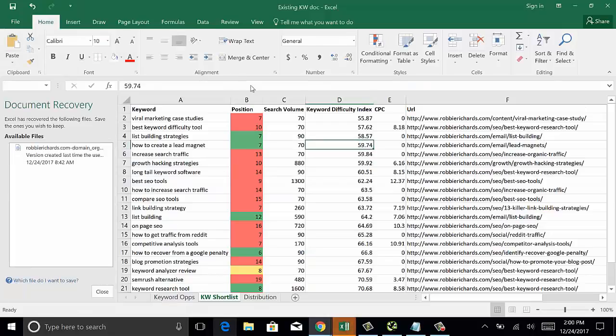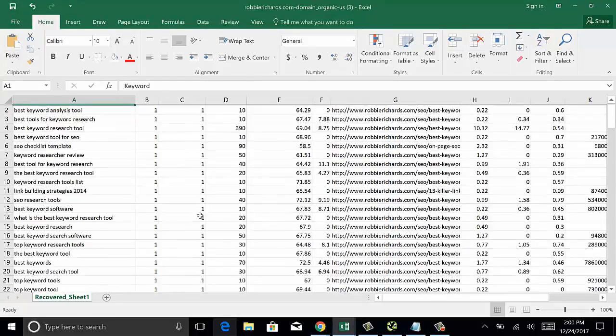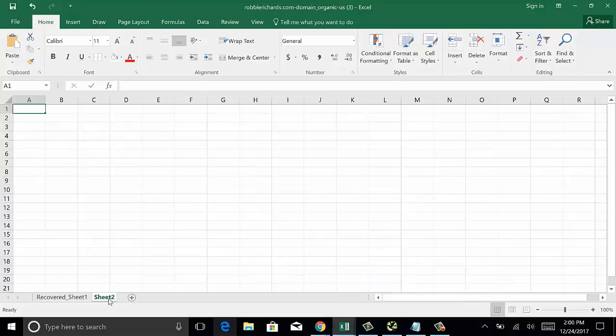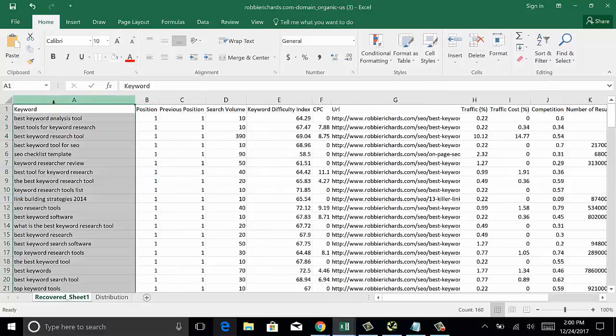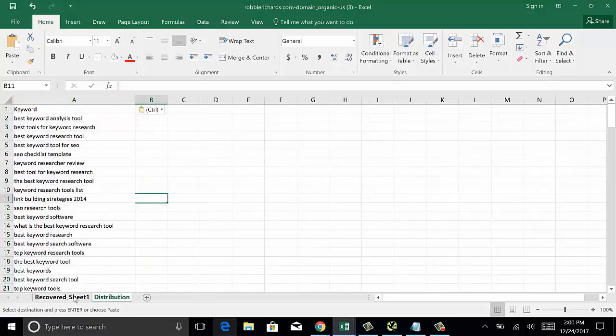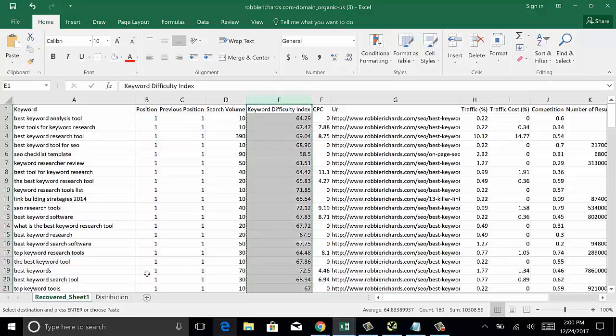And then I'll open it up. Just click the tab here. Yep. All right. So here are my existing keywords, right? So what we'll do now is create another tab. Let's just call it distribution, and then we will simply copy the keyword column here, paste that in, and then the other column we want to grab is our keyword difficulty index.